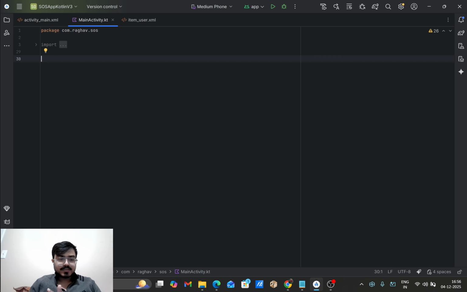We will see how we request permission and start a foreground shake detection service. And finally, I will do the live demo so you can see the app sending an SOS SMS message with location. So let's start with the main activity file.